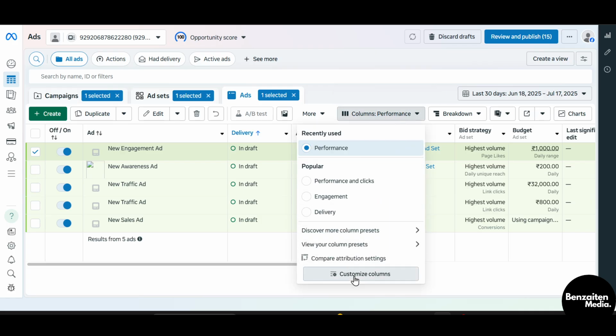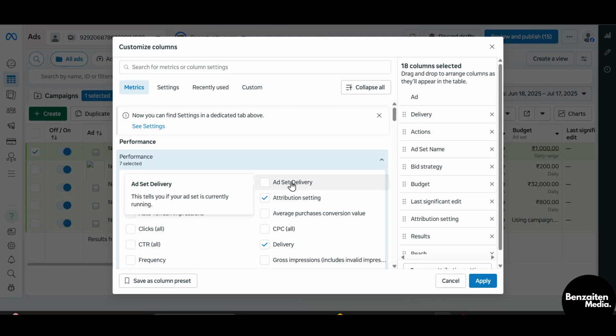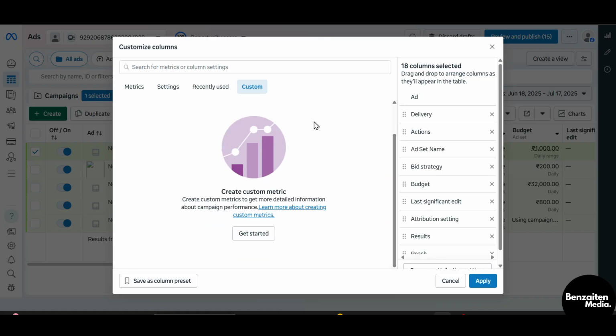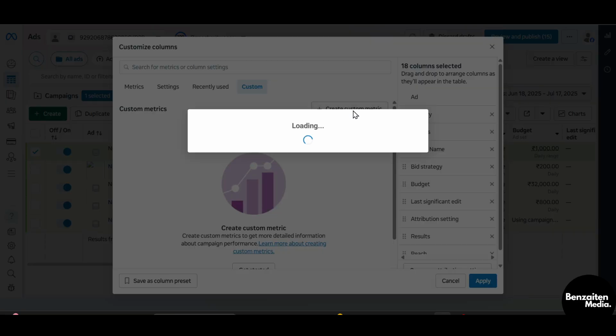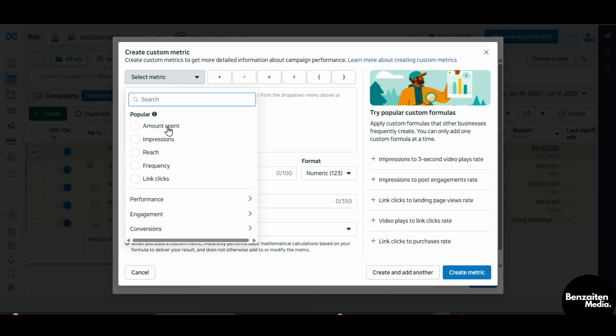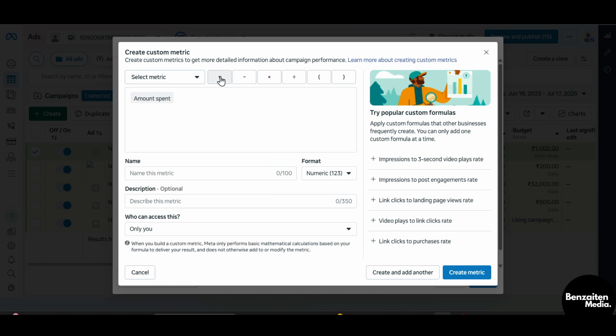But to create a custom one, click on customize columns, and then you need to click on custom, and after that you need to click on this create custom metric. After that, another pop-up will appear. From here you need to select the metric like this, and after that you just need to input the impressions. Let's say a 3-second video plays per impression, and after that you just simply need to adjust and customize it according to your wish and requirements.